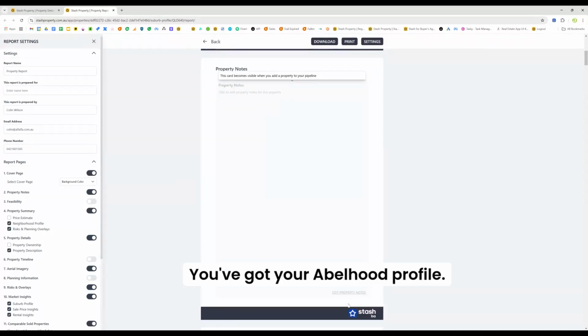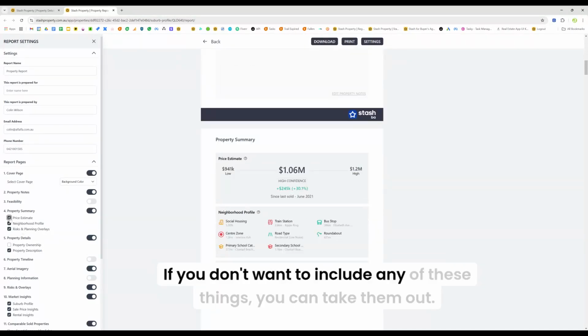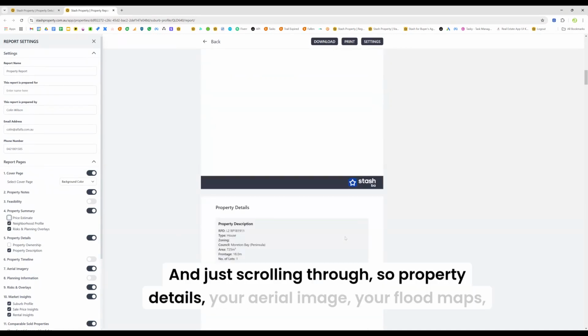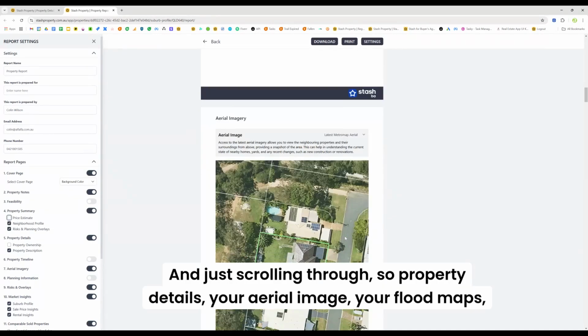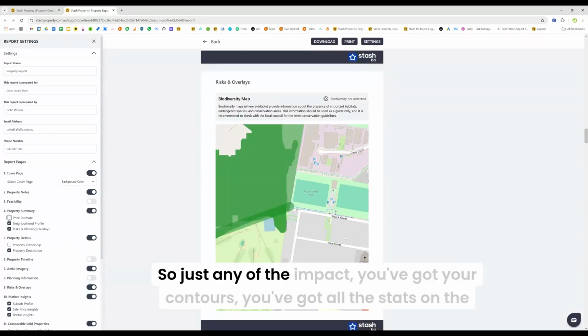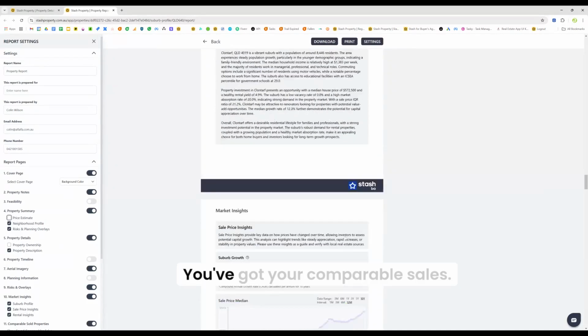You've got your neighborhood profile, your price estimates there. If you want to include it, you don't have to. If you don't want to include any of these things, you can take them out. And just scrolling through, so property details, your aerial image, your flood maps, your bushfire, your biodiversity and heritage. So just any of the impact. You've got your contours. You've got all the stats on the suburb. You've got your comparable sales.